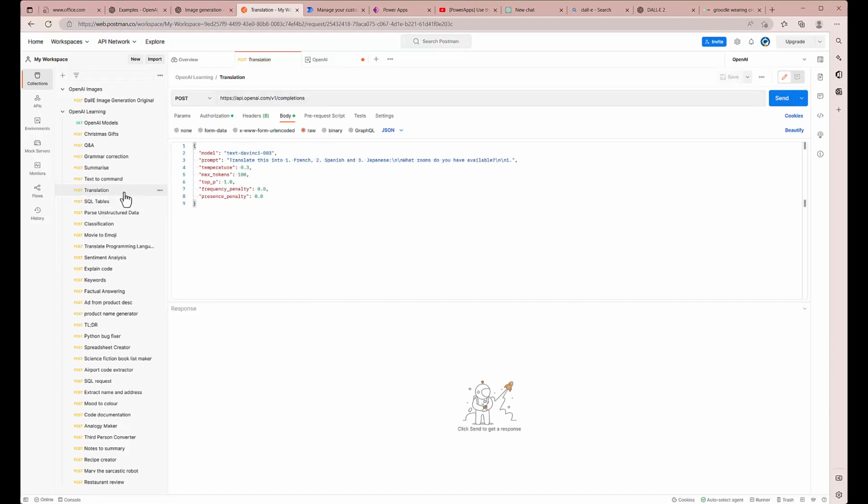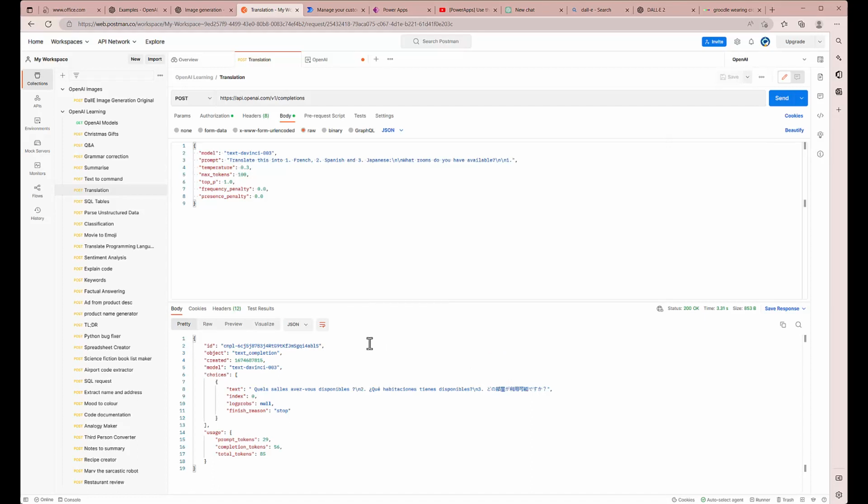So for this example of doing a translation, I'm passing in the model that we're using, what the prompt is. So you'll need to go and learn about how to do prompts. Then you've got some other options here, and if I just send the request, then I get the results back. One other thing to be aware of is to choose JSON as the type of content, and I just use raw and paste in my JSON for the request.